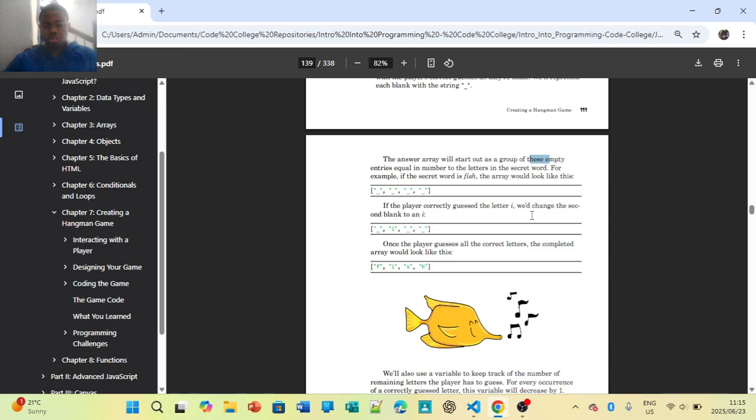The first part of the game would be the variable words, and then Math.floor and Math.random to randomly choose any of the words within the variable words. Then the variable answerArray: you have to create an empty array called answerArray and fill it with underscores to match the number of letters in the word.